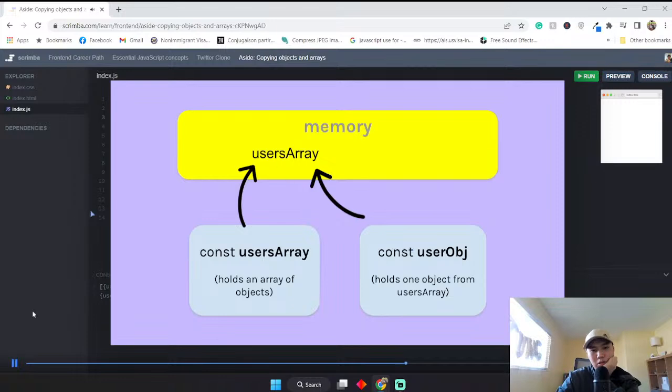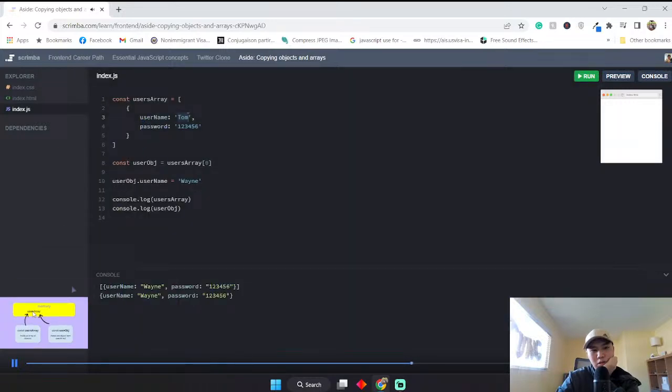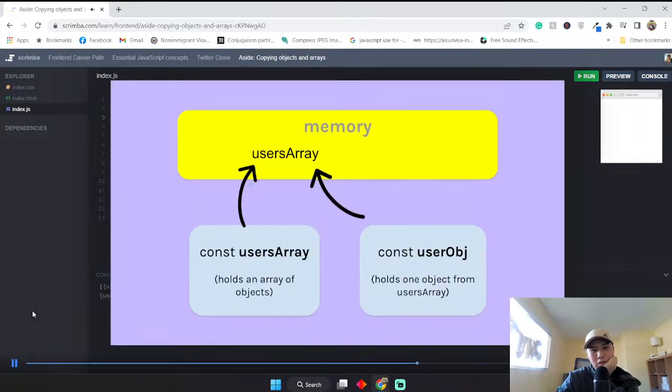There's still only one instance of these properties, username and password, in memory, but it now has two references to it. So if you change anything in userObject, you'll also be changing the object in usersArray, because they are the same thing.